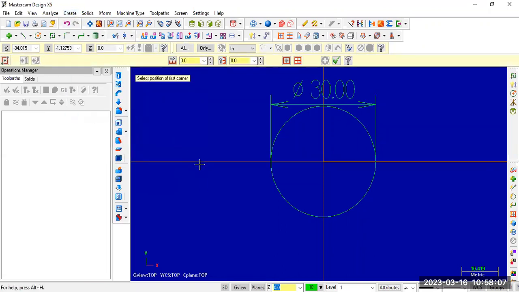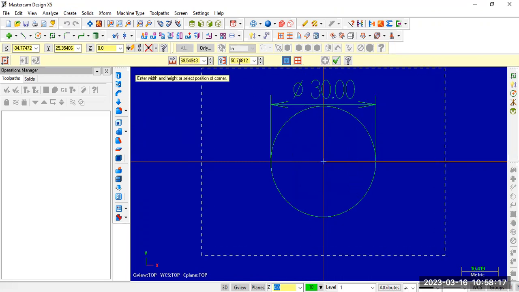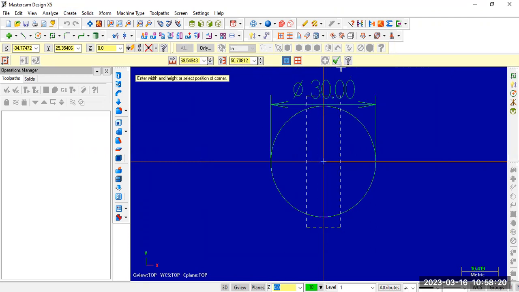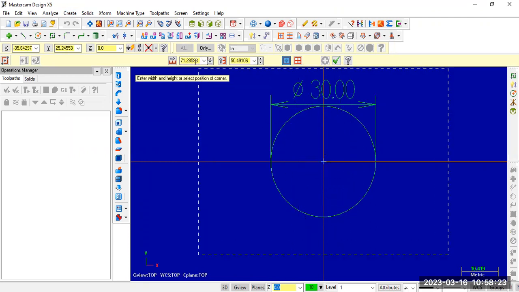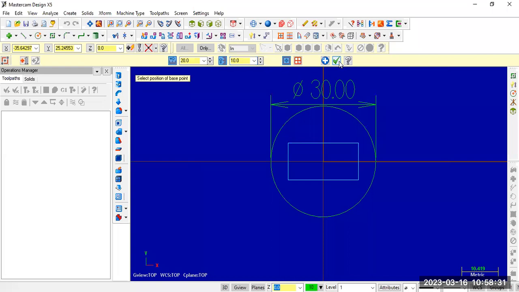Rectangle, center. You can give X and Y. Just here you can observe X and Y. Directly you can input X and Y, and if you press enter, it will be created. Suppose 20, 10. Rectangle will be created. I am showing only the required entities, whatever entities are used commonly in our exercises. I am explaining only those entities, not all entities.